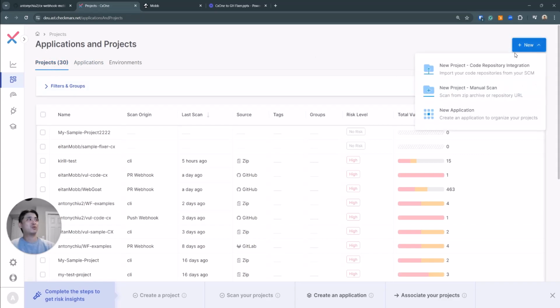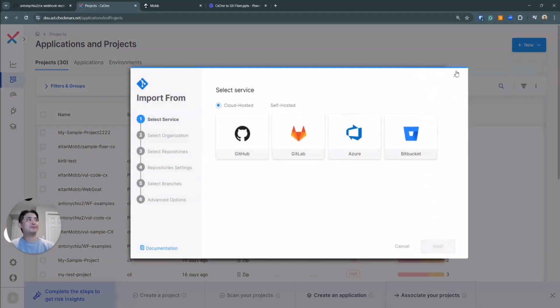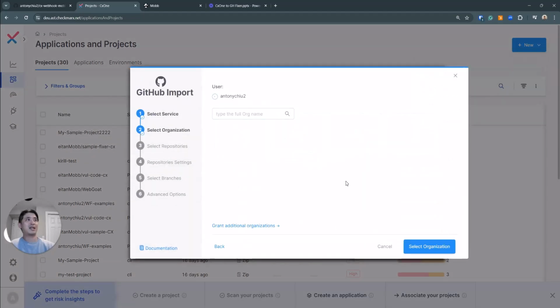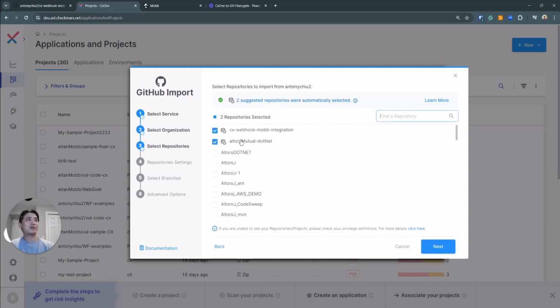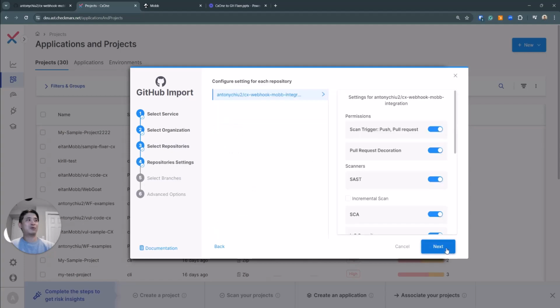We're going to click on new and new project here. We will select GitHub. I'll select my user, and from there we can pick our repository. So it is going to be the repo that we were looking at here, and we'll click on next.